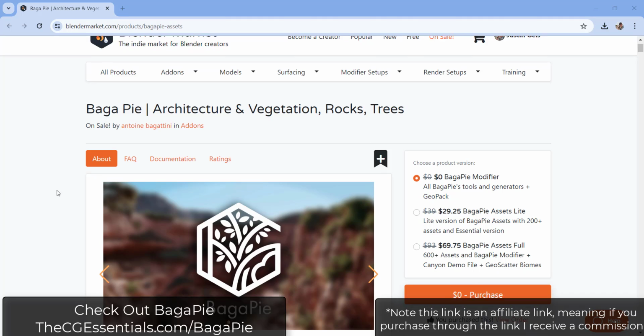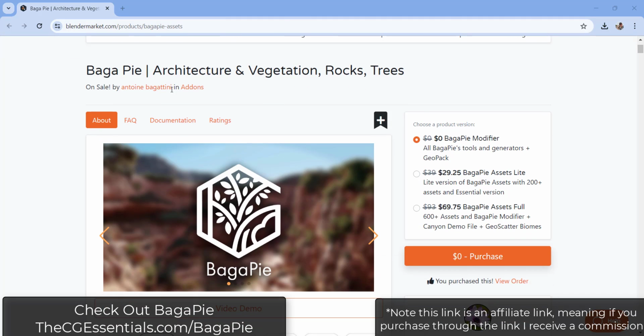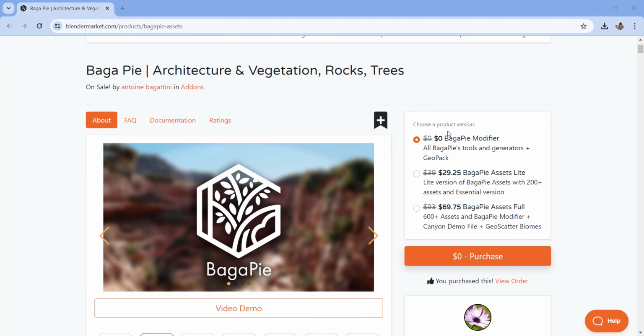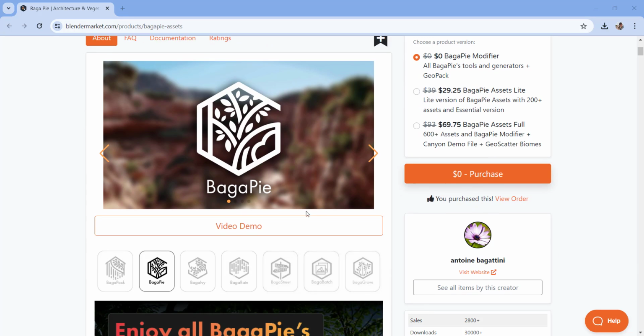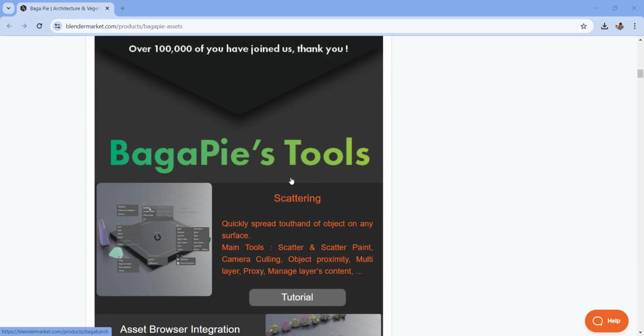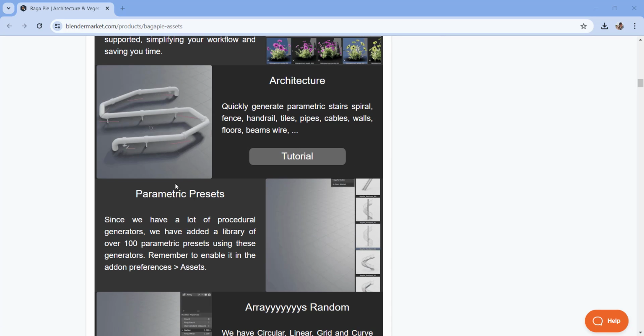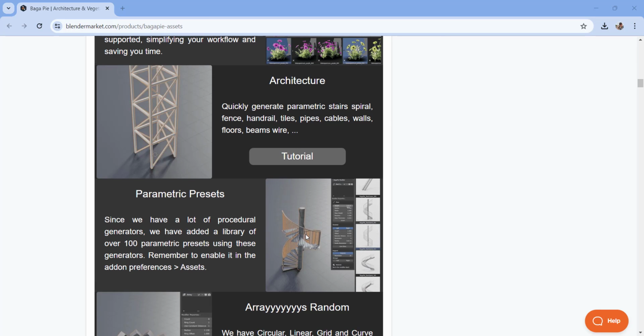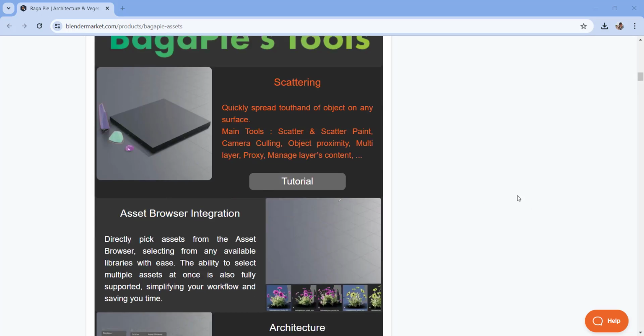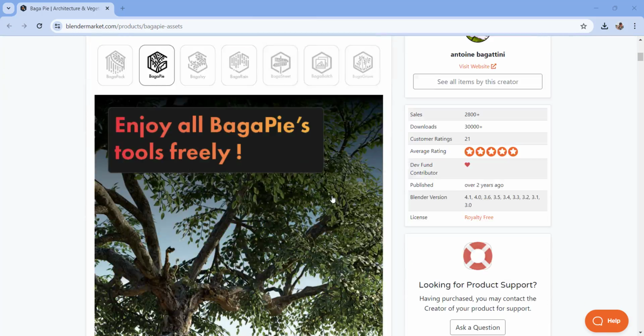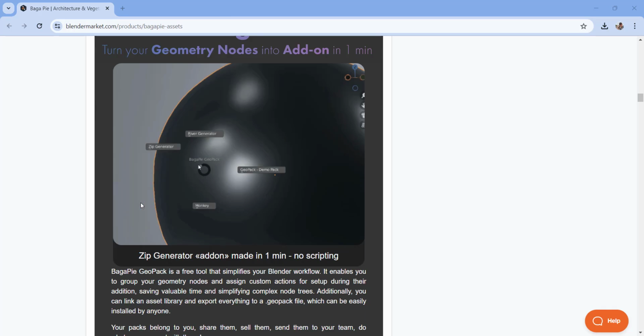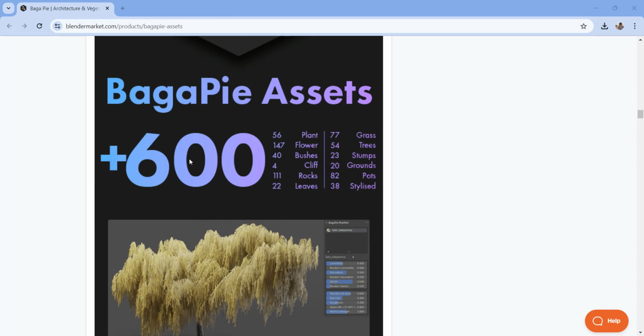All right, and then finally, let's talk about my favorite Baga add-on, which is the BagaPie modifier. So remember, there's the free version that all of this is kind of built around, but then there's also the asset packs that come along with this. So BagaPie, and we'll take a look at this in a minute, comes with a number of different built-in tools, and you can download these for free, which is why I recommend everyone downloads BagaPie itself. But then he's also got a great, pretty complete asset library within his BagaPie assets pack.